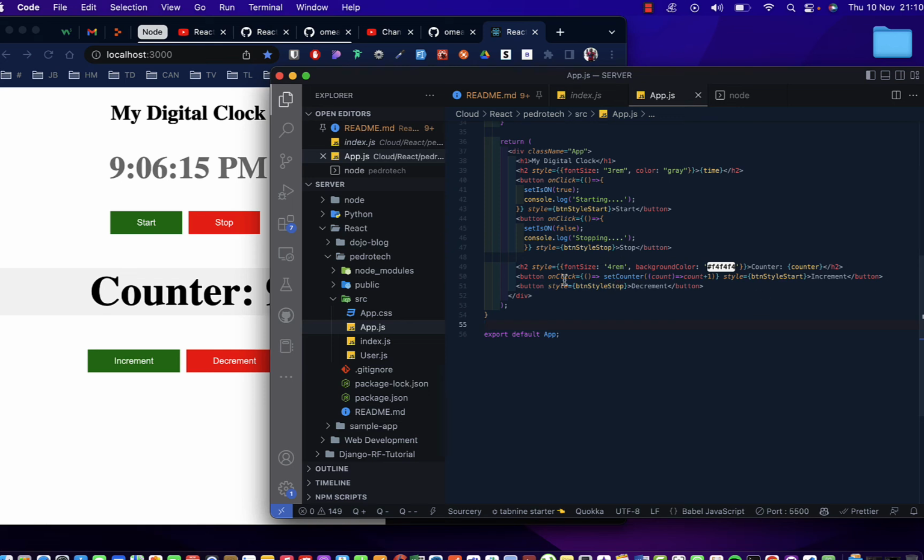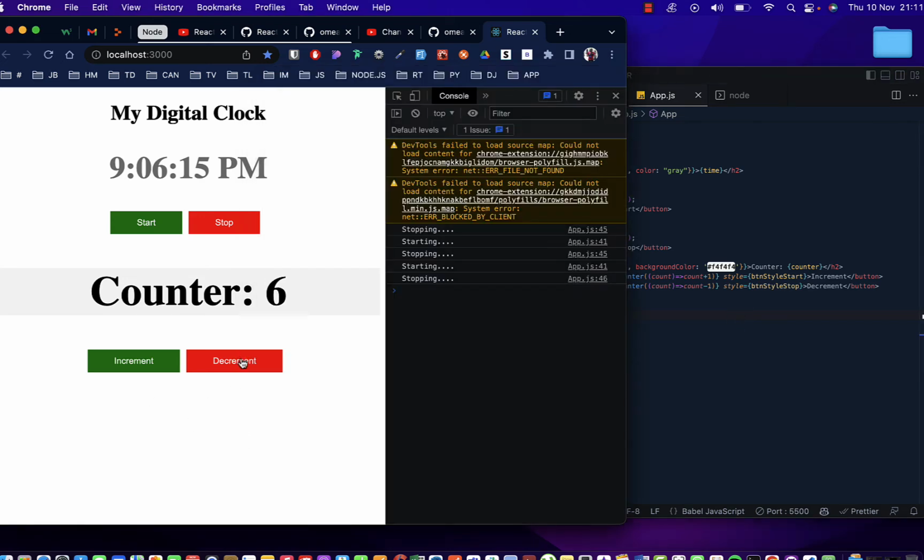So let's do the same for this. I'm a bit lazy now, so let me just copy this whole thing, and I'll come down here and change this to minus, and that is it. So now if I click this, it's going back minus.